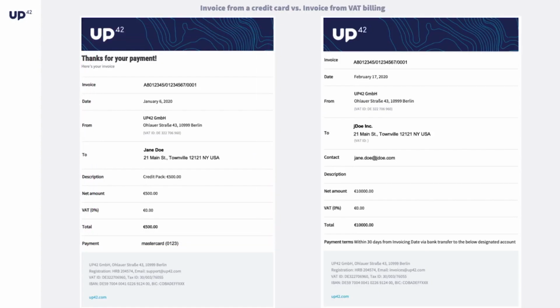Here, on the left side, is what an invoice might look like once you've made a purchase with your credit card. Another option that some customers prefer is monthly VAT billing, as shown on the right, which can be easily arranged with our sales team. I'll include their contact info for you below.